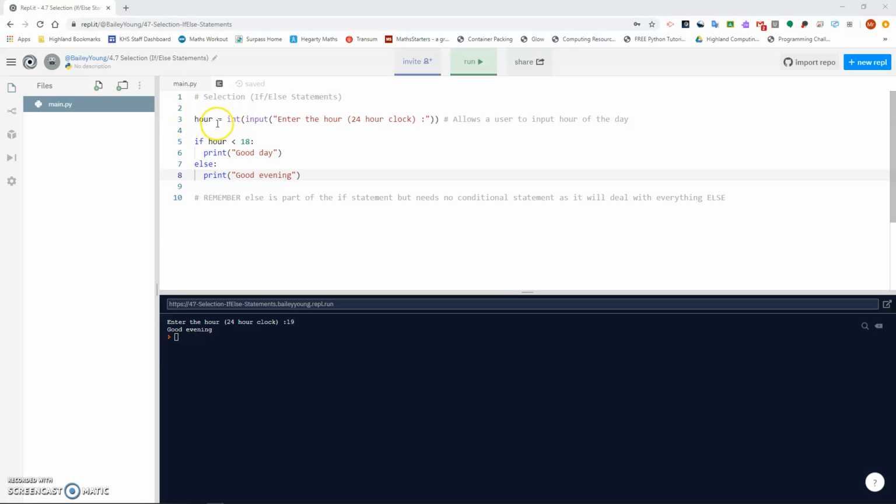So hour equals integer input, enter the hour 24-hour clock. And if what you've entered is less than 18, then it would print good day. If you enter anything which is 18 or above, it's going to move into this else section here, which would print good evening. So if this statement was true, if it was less than 18, it would print good day. If it was false, so if it was 18 or above, it would then print good evening.